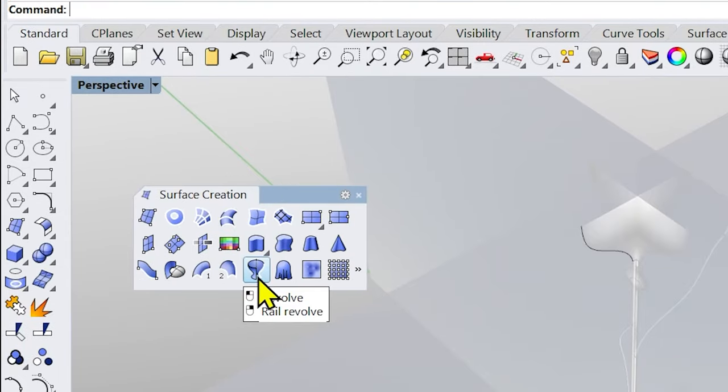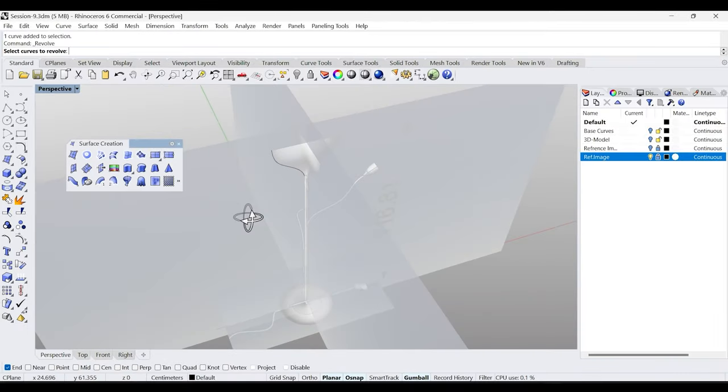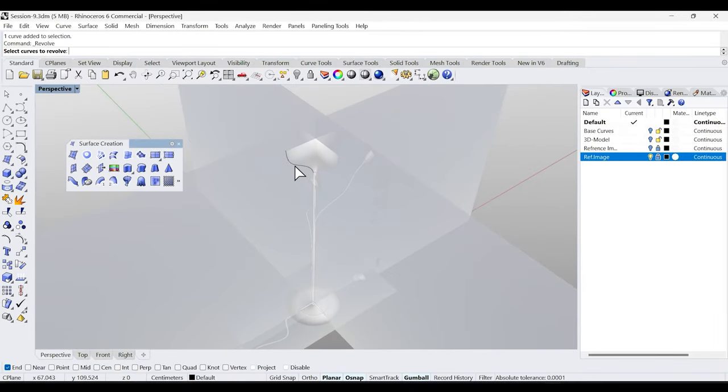You can see this is a revolve command here. Revolve, or around the rail also you can revolve. So I will just show you revolve with axis currently. I will use this. It will ask me to select the curves. So you can select multiple curves or one single curve also. Currently, I just want to revolve this single curve only. I will select this, right click, and then it will ask me to get the axis.